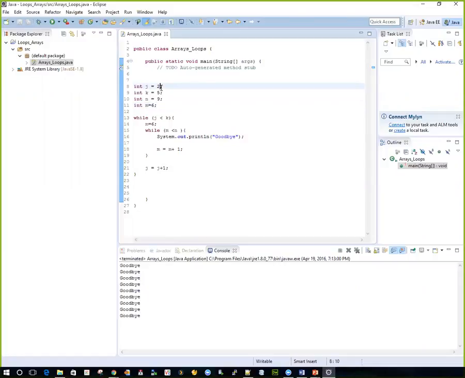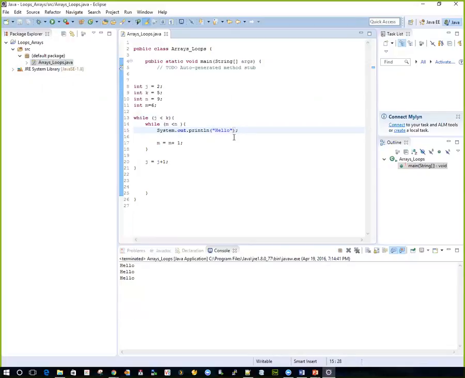J is going to be 2, K is going to be 5, M is going to be 6, N is going to be 9 the same way. But this time we're taking that out. M is going to be N again. And it's going to say hello. And it's going to say hello 3 times.